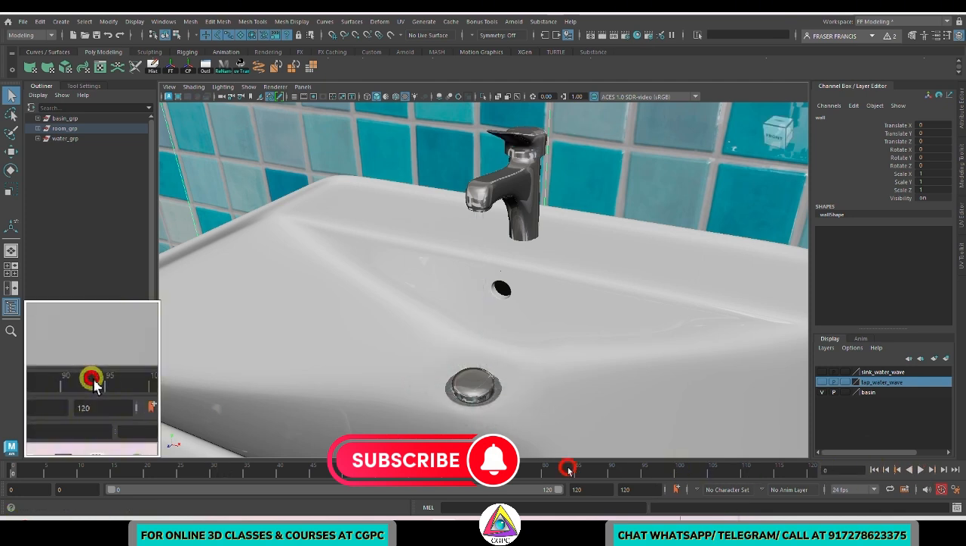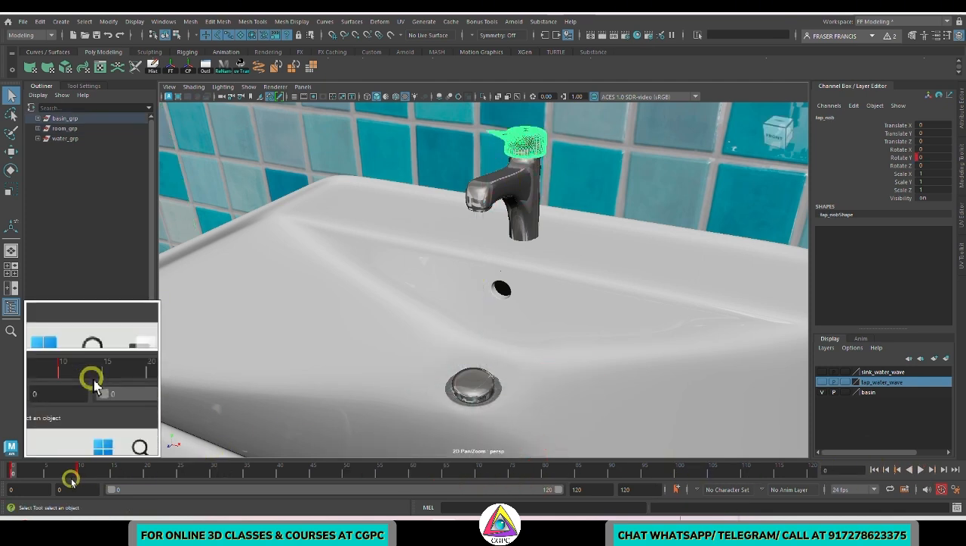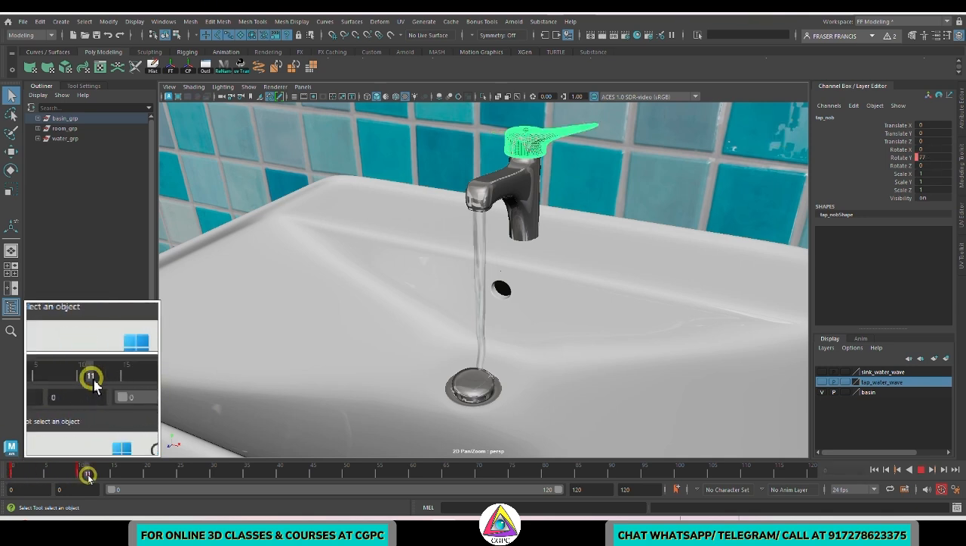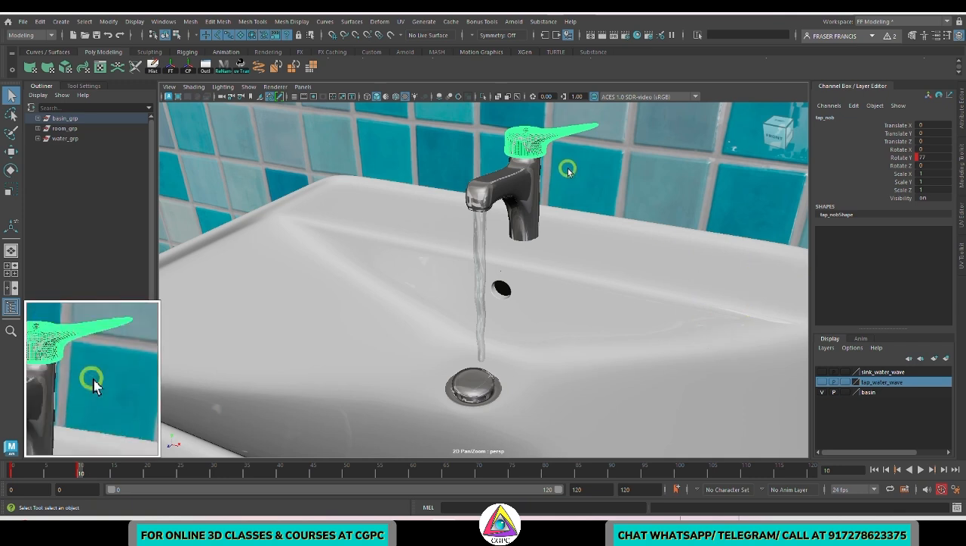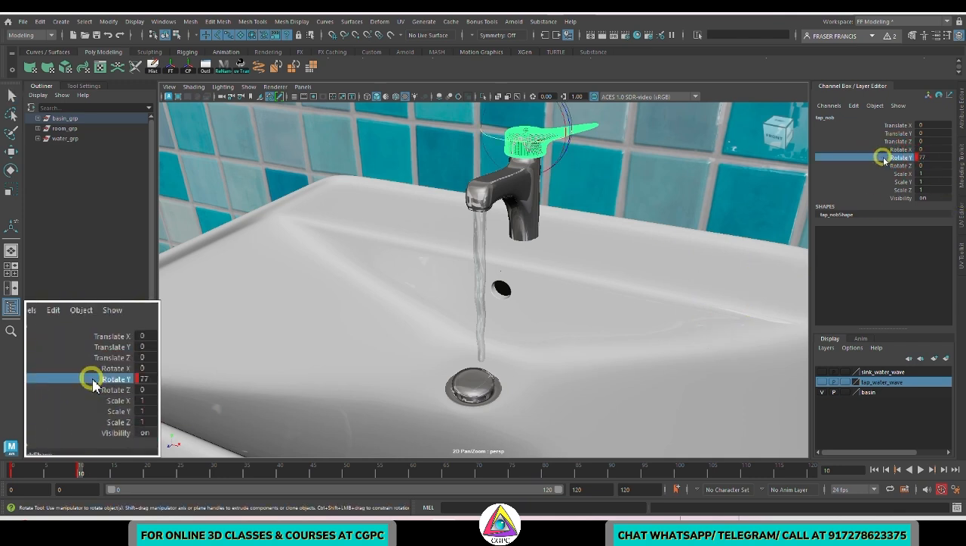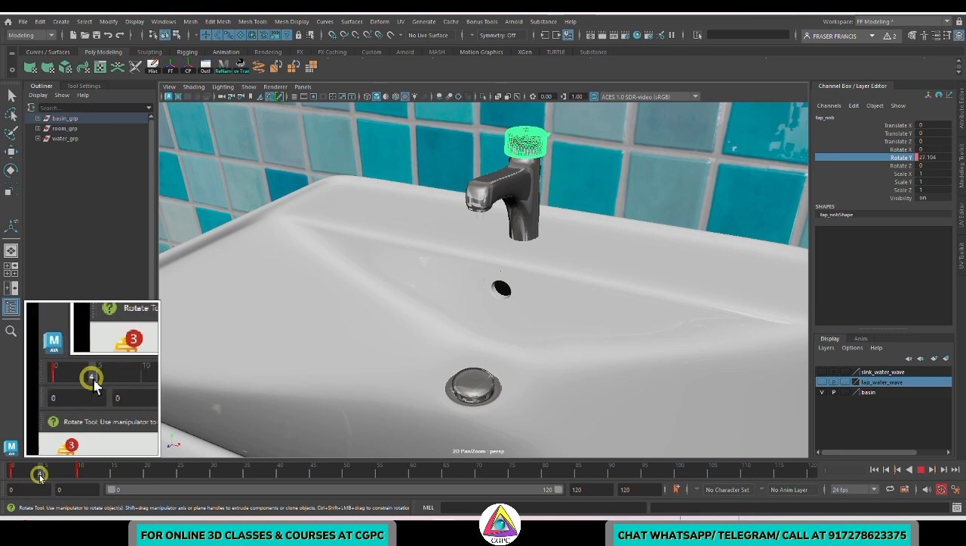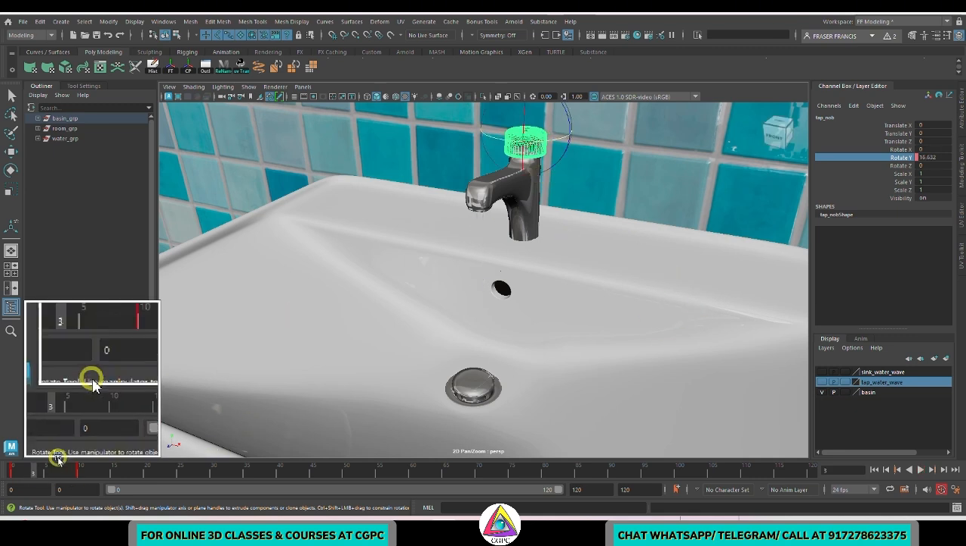Last thing, I think I just missed out on the tap animation. So I've also animated the tap over here. As you can see, on the first frame it's 0, and on the 10th frame it turns about 77 degrees, rotating along the y-axis. This is basically in sync with the flow of the water, so it's almost halfway here and the water starts flowing. So the entire water animation follows this tap rotation.